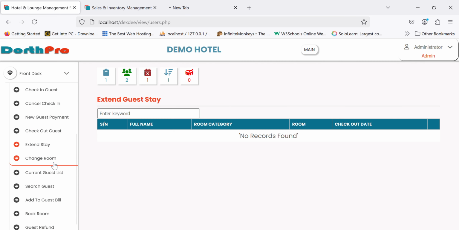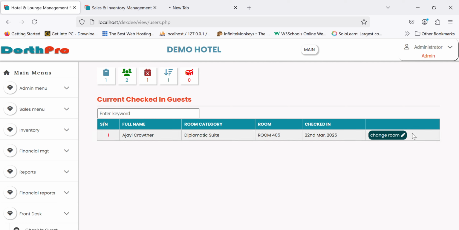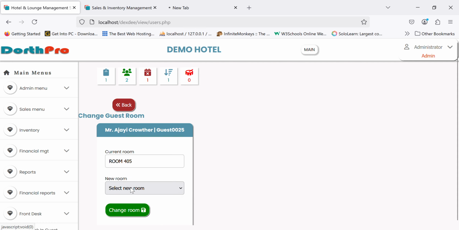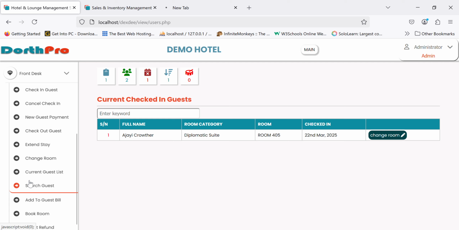Then, other than that, you can also change the room of a guest. Let's say a guest says, please, I don't like this room, change my room. So you click on change room. You can only change room within the same category. You see currently there is no other room available for this person under this category. So if the person wants to go to a higher room, the best thing to do is to check out that person, then check into that room.